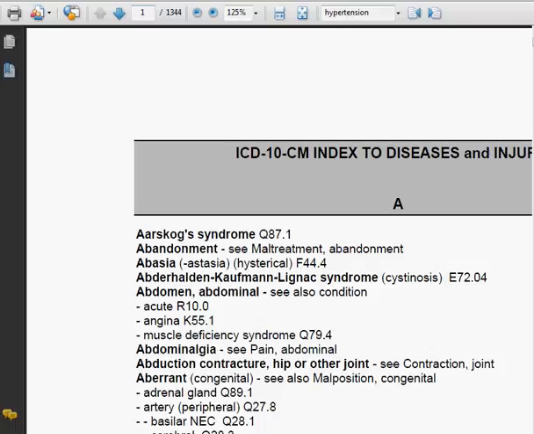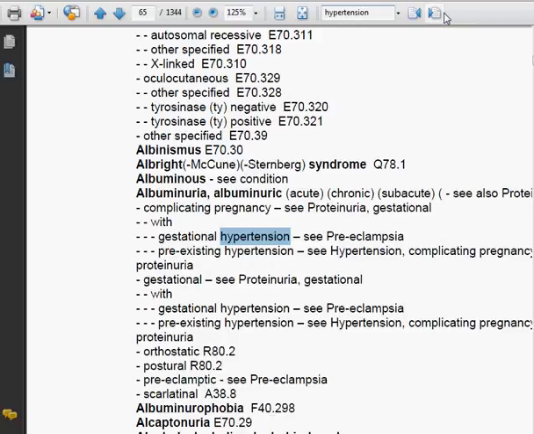One is the search box. Next is the bookmark. Third is the next button. We use the search box to find the terms that we're looking for. In this case, we have, let's say, hypertension. So we will use the next button to try to find hypertension.